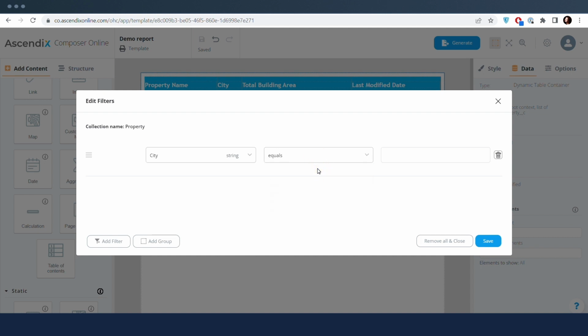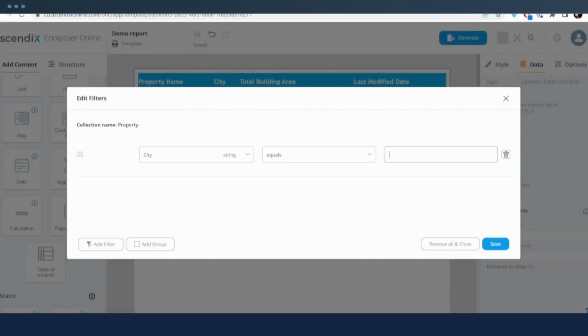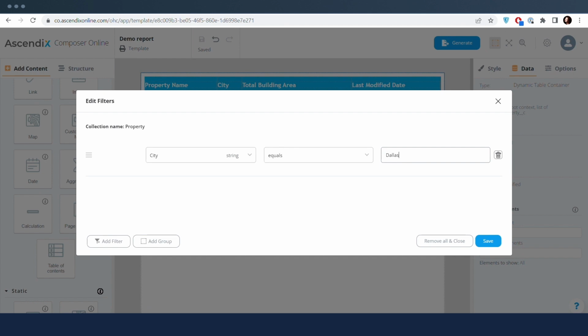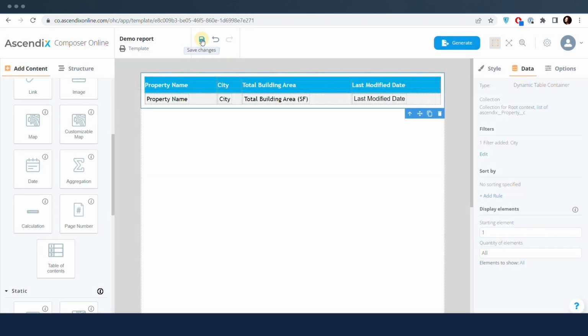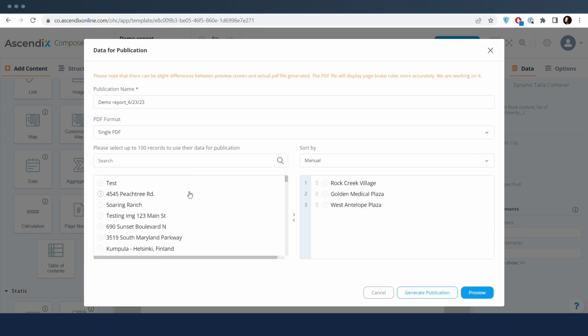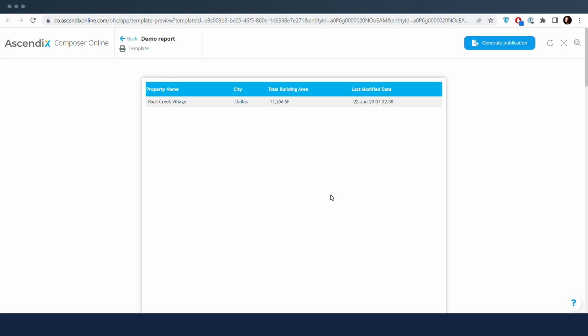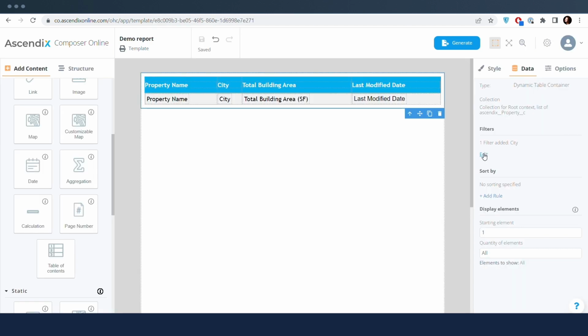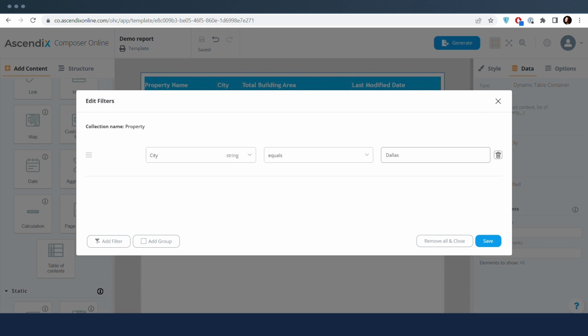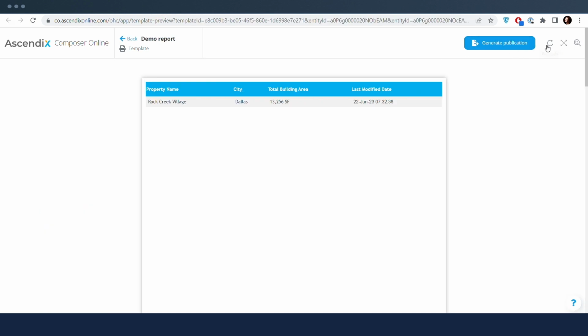Equals filter, once applied, will display only those records that have the exact match with the entered value in the filtered field. For example, if an equal parameter Dallas is set to the city field, even if the records with other cities will be selected for the report, only records with the city Dallas will be displayed in the report. The parameter is case sensitive, so the value should be entered with the same case as saved in the database. Otherwise, the filter will not work.